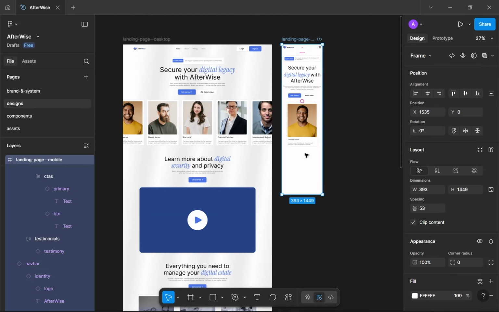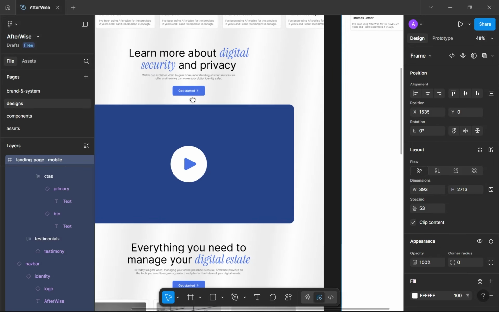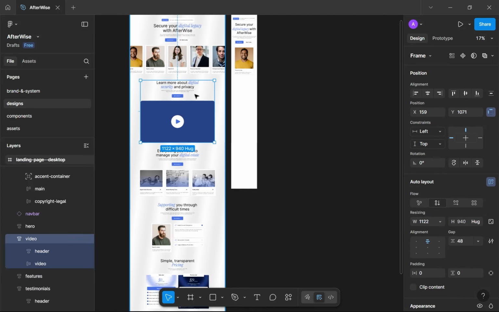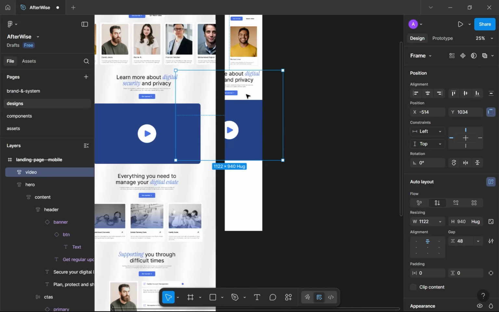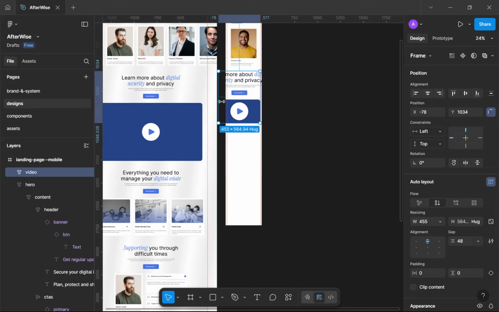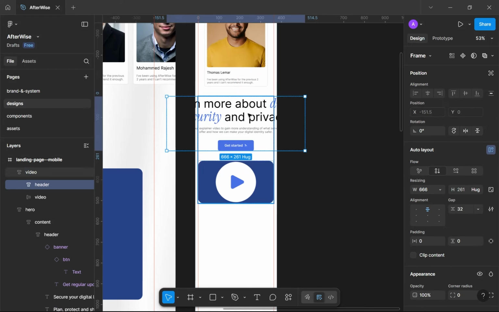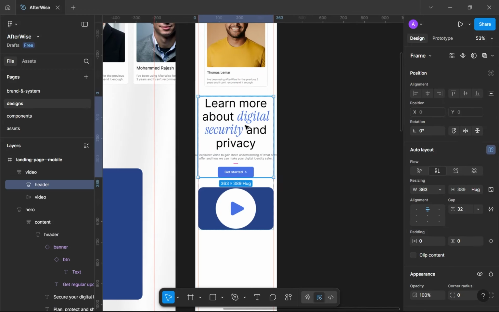So now this is the hero section. Let's move on, and this should be pretty simple here. Okay, let's bring it here. Let's take out our rulers and let's bring it inwards. Okay. Let's take out this one too and bring it inwards.